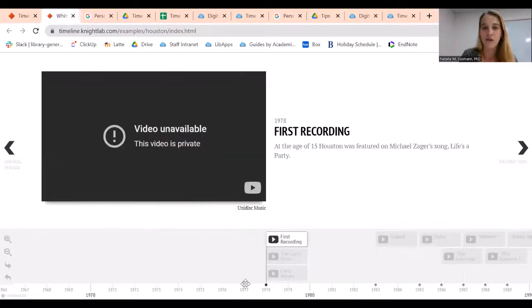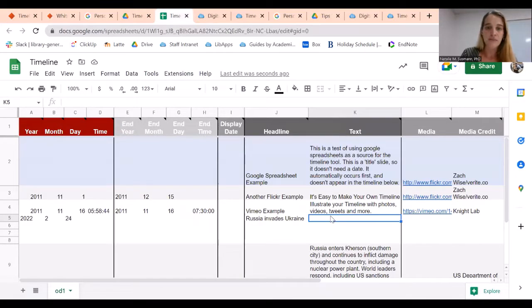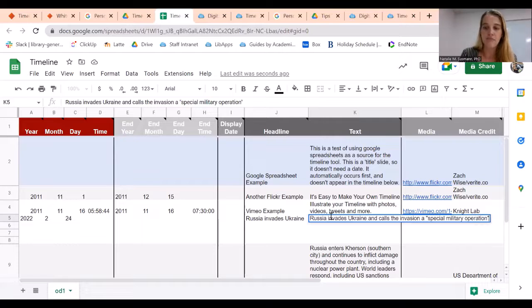Like the next event is called First Recording. You know what that is. It makes sense. The early years, that phrase makes sense. Early album credits, that makes sense. And then you can click on them and then get more information. So I'll say that Russia invades Ukraine and calls the invasion a special military operation. And you can add as much information as you want.